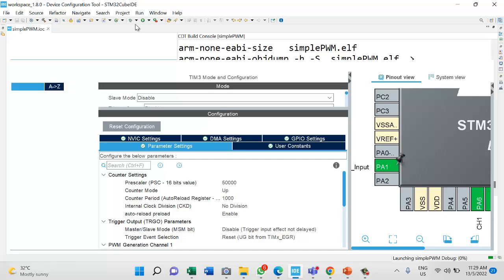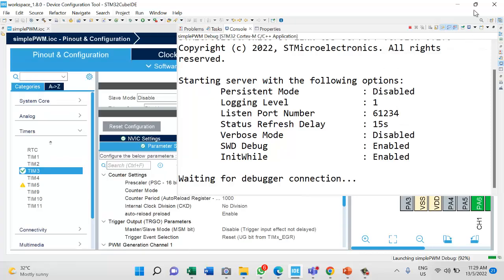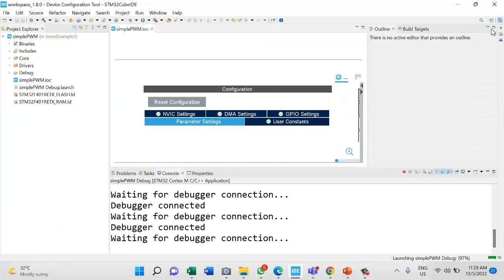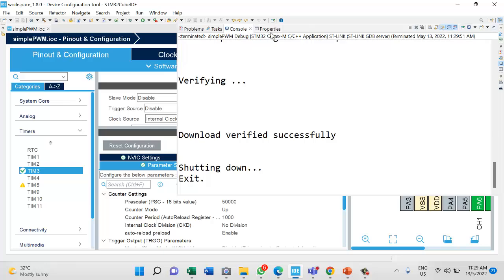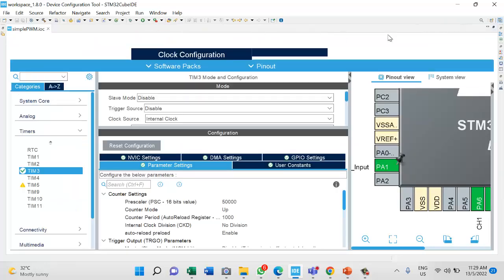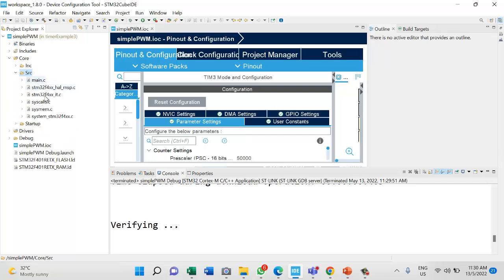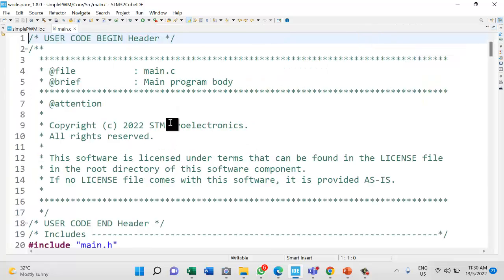Okay, click OK. So you got nothing basically, right? You got nothing. Now we go to the core source. I go to the main. All right, make it greater.